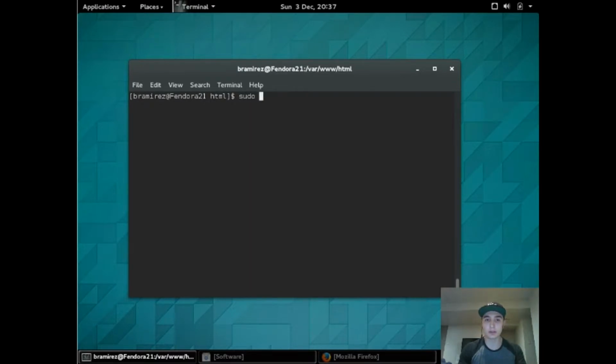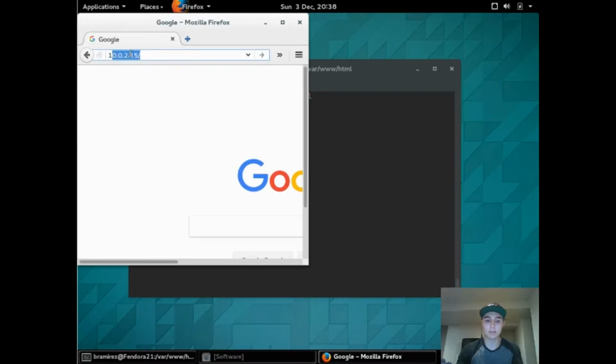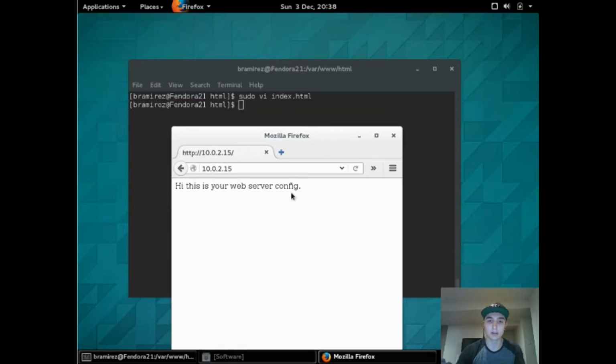So sudo for permission, vi index.html. I already went ahead and did this, and I said, hey, this is your web server config. So we're going to escape this and just test it out. Go here and type my IP address. Boom, hi, this is your web server config.